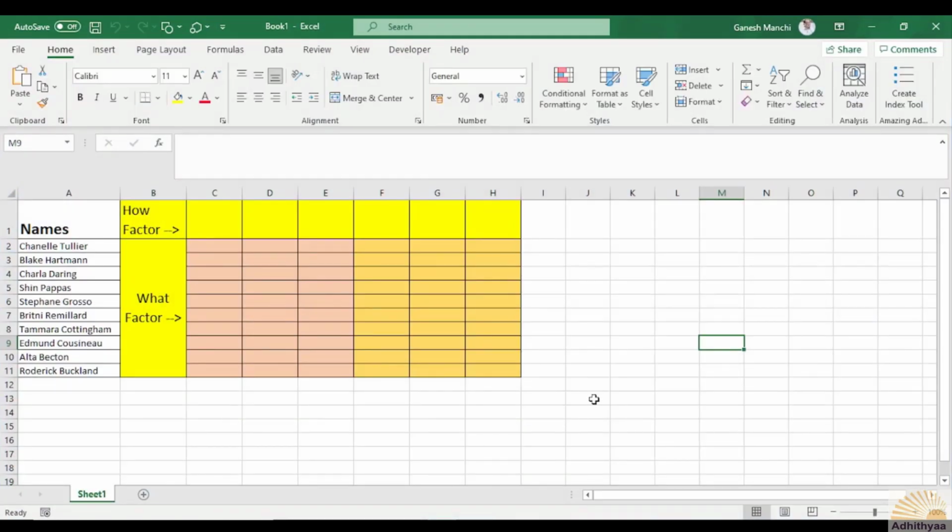This is the worksheet which we are going to use for our experimenting purpose. From cell A2 to A11, you could see some names here, right? So for these names, we have to assign serial numbers.